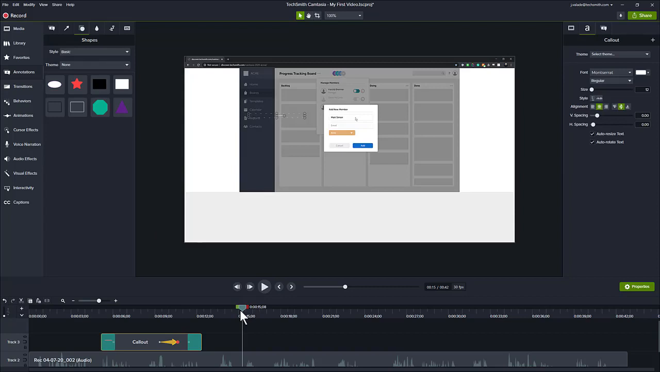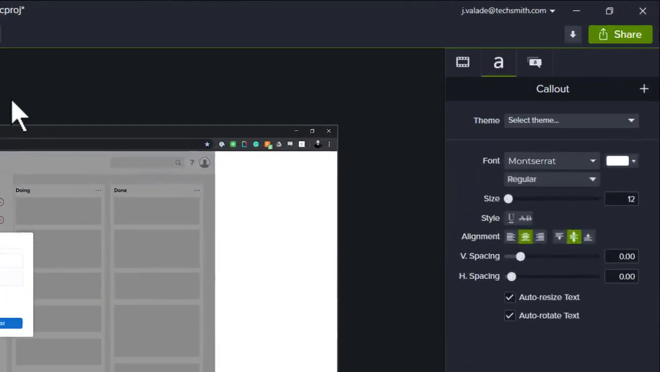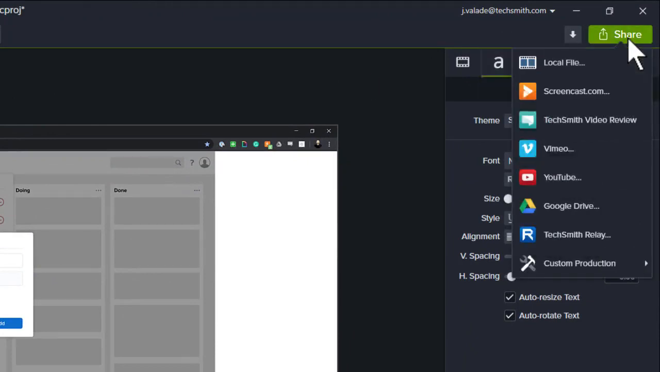When you're done with it, you want to share it outside of Camtasia so others can view it. Remember, right now it's in this TSC proj files format, which means the only thing that can open it is Camtasia. So what we're going to do is we're going to save it out to a format that anyone can view. To share your video outside of Camtasia, you're going to click on the Share button in the upper right-hand corner.